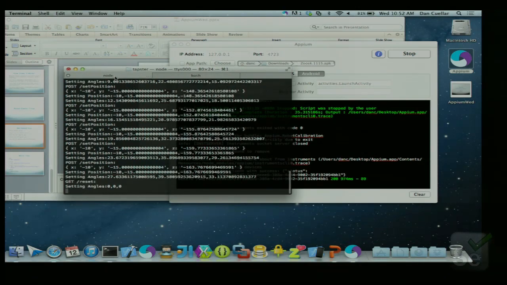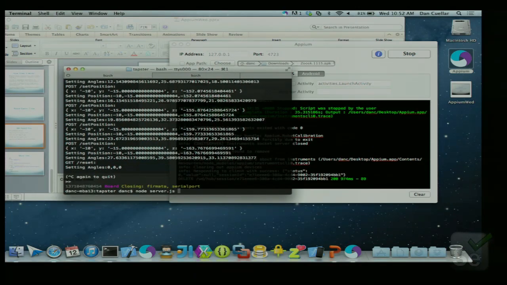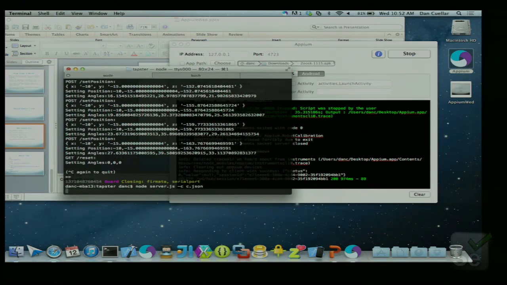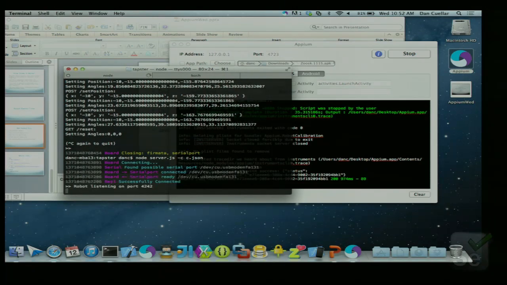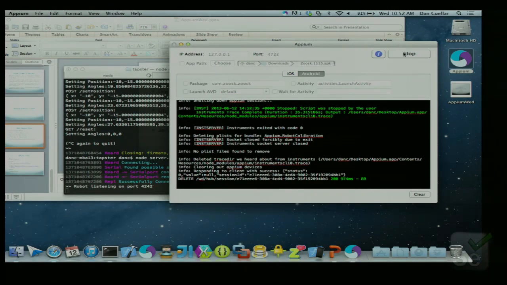All we have to do is reboot the server with our calibration file. Once you load a calibration file, the robot is now capable of speaking iPad, so it knows where things are. It's speaking iPad. Let's do something with it. So I will kill my calibration app, and I will launch.